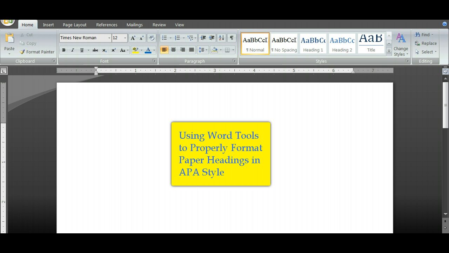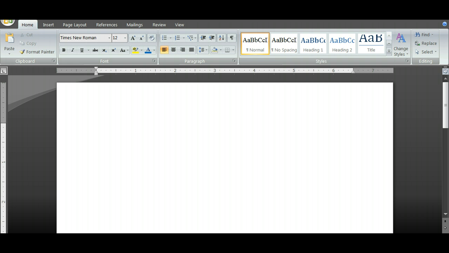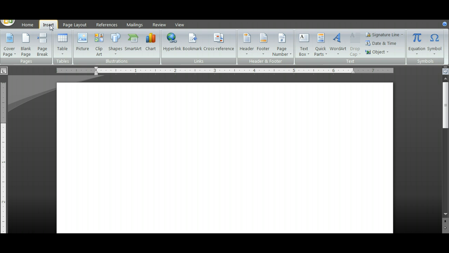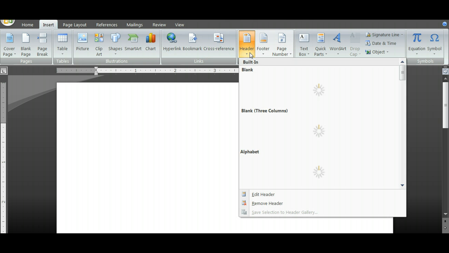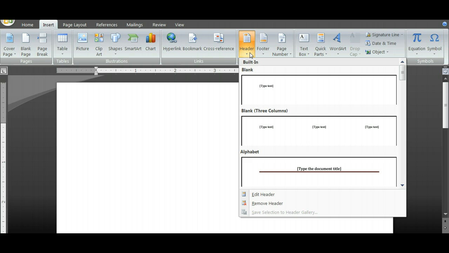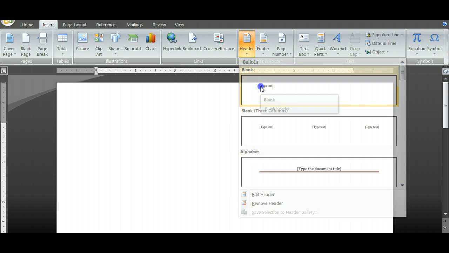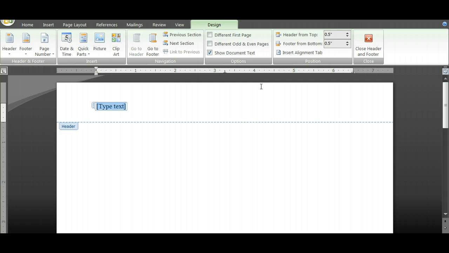First, we are going to format the running head for the entire document. Open a new Word document. To set up a running head in APA, click on Insert in the toolbar. In the header and footer block, click on Header. When the drop-down box examples open, click on Blank. If you have done this correctly, what you will see is a broken blue line across the page with a blue box at the top left that says Type Text.